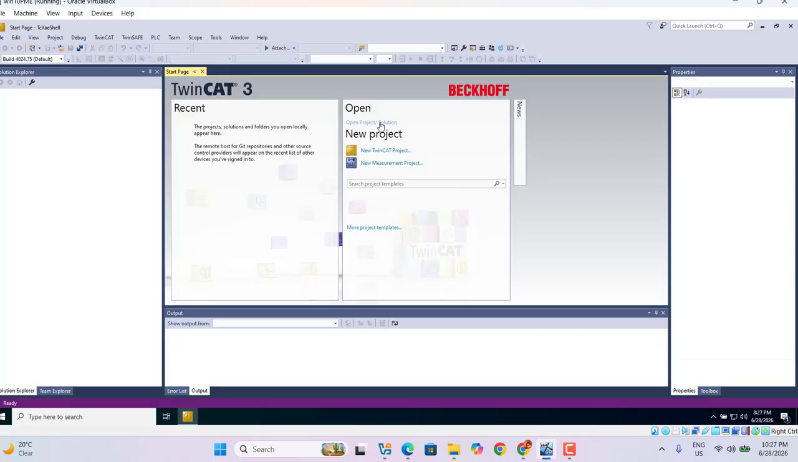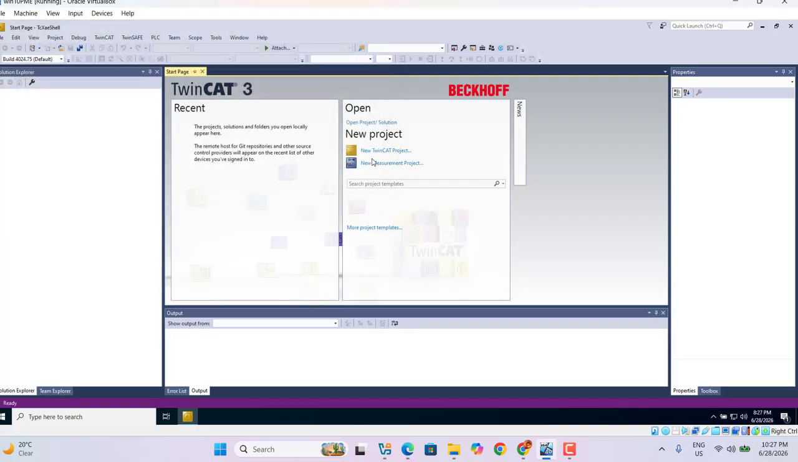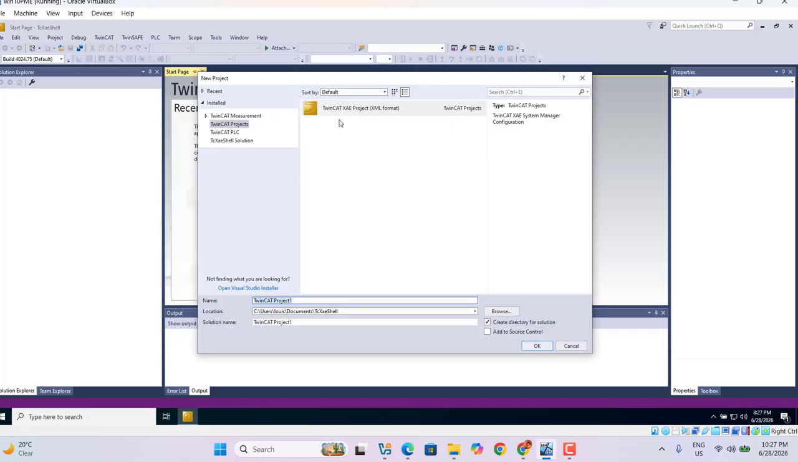TwinCAT 3 is the interface, so you double click, open project. Here, now we just create a new project. Okay, we choose this one, TwinCAT XAE project. Okay, we create the new project, we test.